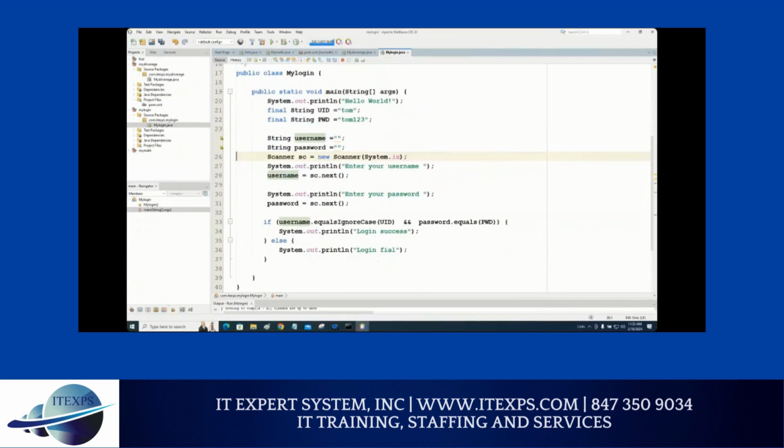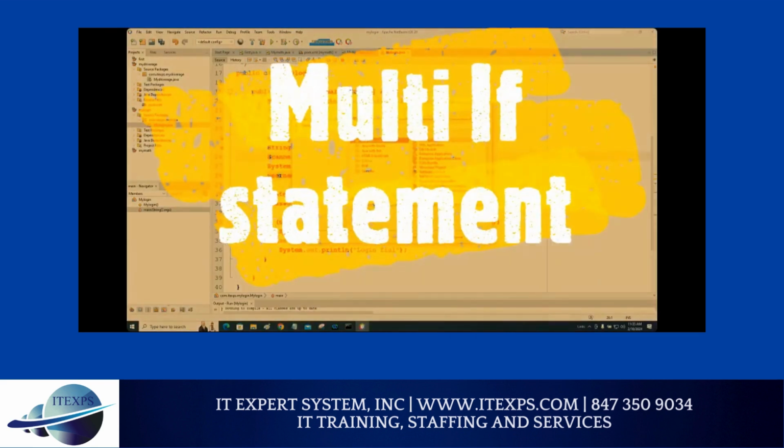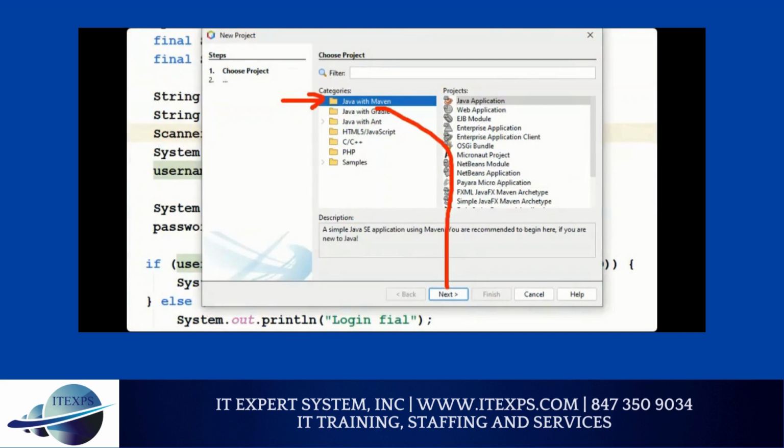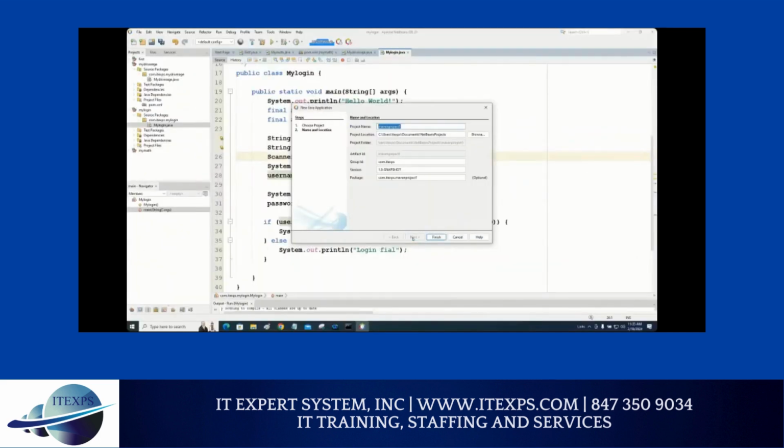Now we're going to do another program. Please create a brand new project: file, new project, Java, and let's do next. Then give it a name, my grade. Just say my grade. Please watch the screen and follow the flow. My grade.